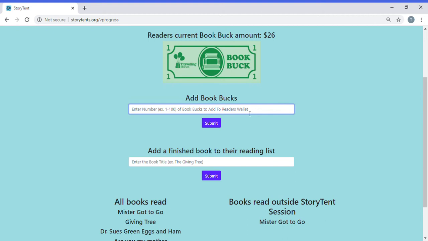So let's say your reader read a whole bunch during the week, and they read two books with you, so they deserve 13 book bucks. Make sure you also tell your reader how many book bucks they're getting before. Just don't make it up at the end of your session. So I'm going to write 13.